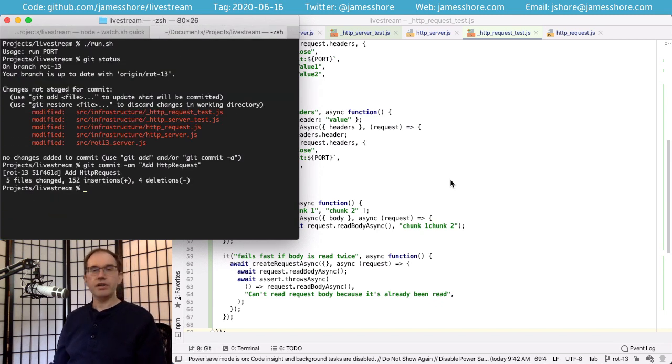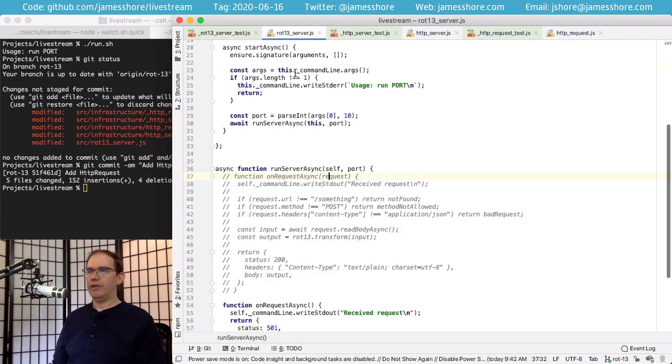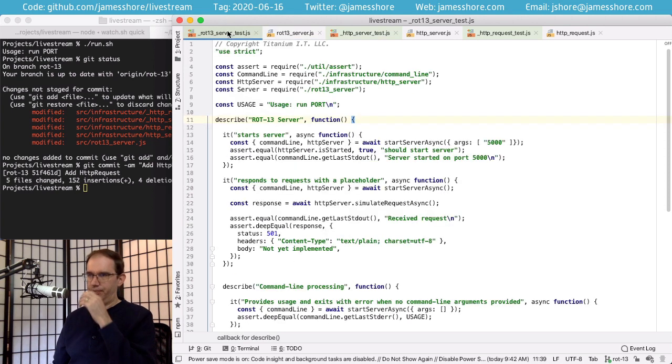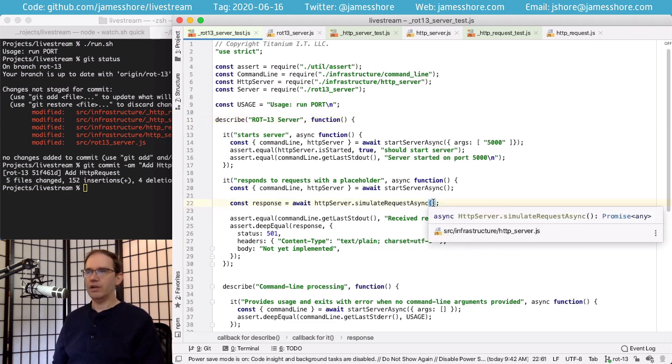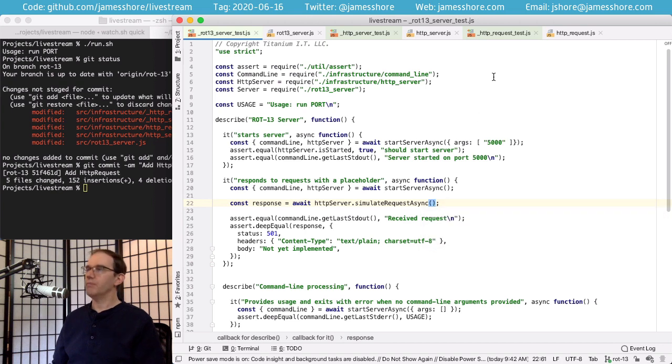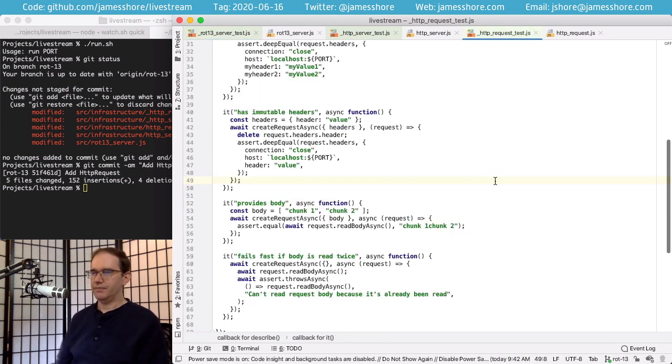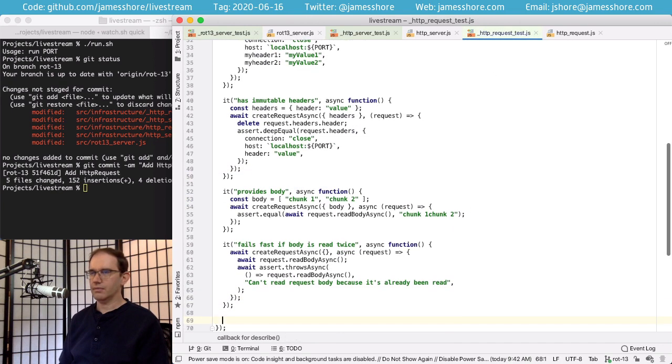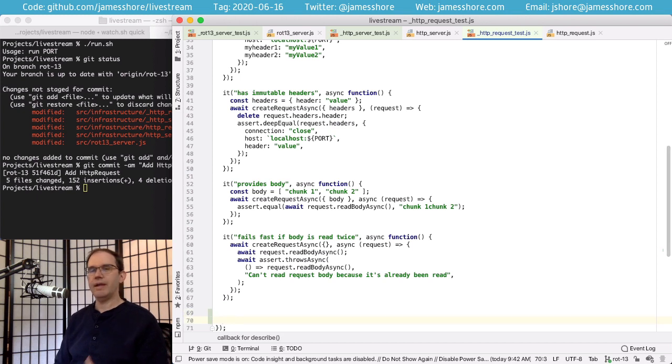Now that this code is effectively done, we could use it, but we don't have a way of testing it yet. What we need to do is, in our road 13 server test here, we need to be able to say that we're simulating the request with a particular request. So we're going to need to make this request nullable. So let's go ahead and do that next. We're going to be able to create a request when we don't actually have one.